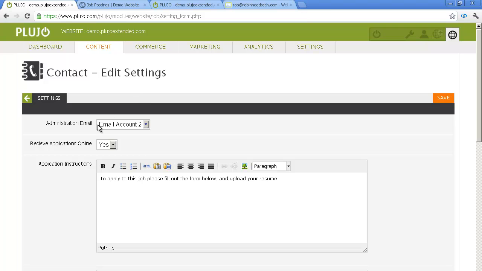In the Settings tab, there's an administrative email. This is actually not used in the Job Postings module at the moment. You can determine whether people can apply online. You may have cases where you want to show your job postings but you don't want people to apply. This determines whether the Apply Now button or link will be shown. You can also provide application instructions, which were located here on the site.